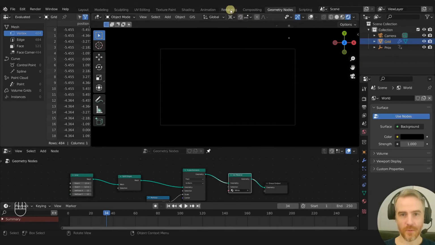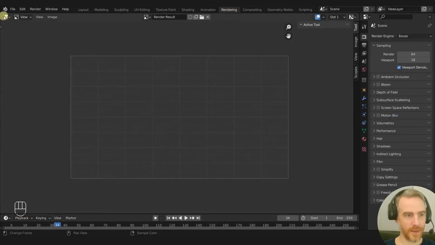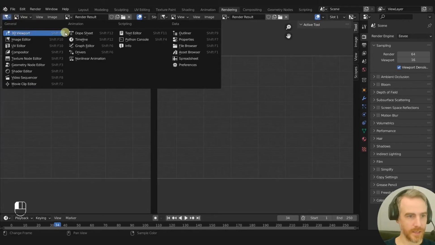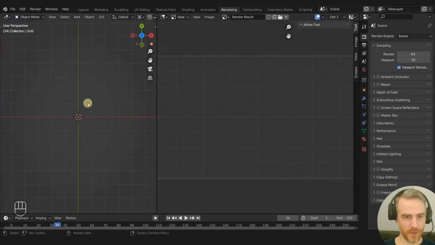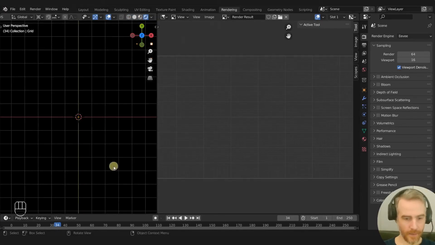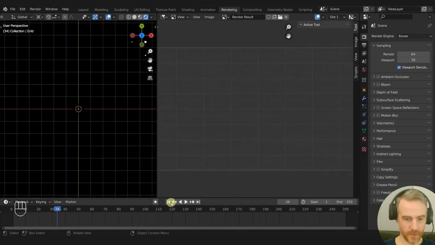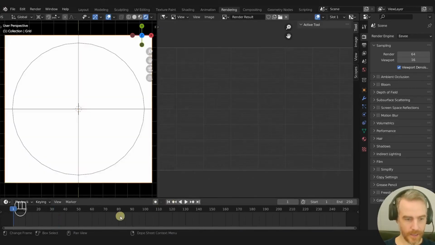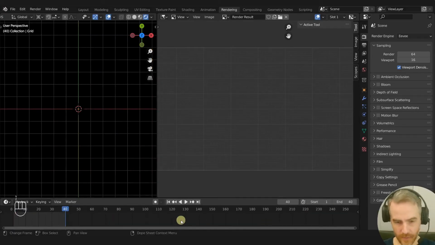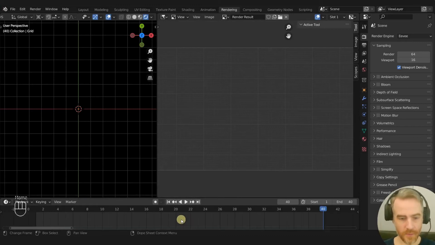So let's go to our Rendering workspace up here, and then I'm going to pull out another window, duplicate this, and change it to the 3D viewport. Let's scroll up in the top header bar here and change this to our rendered mode. And then let's go back to the beginning, and we had it at 40, so let's go ahead and end this at 40, and hover your mouse over the timeline, press Home to zoom in there. Let's go back to the beginning.